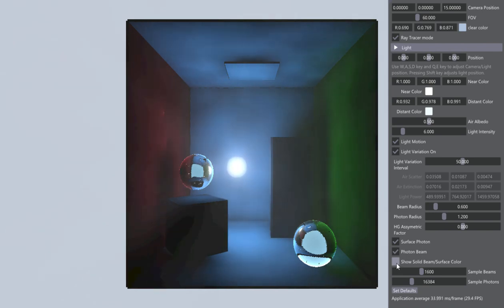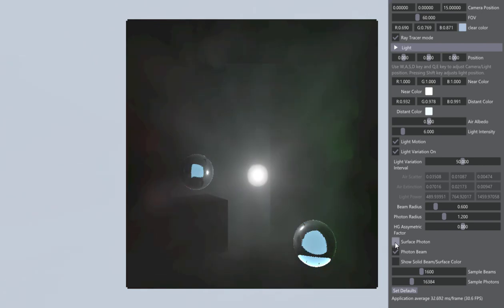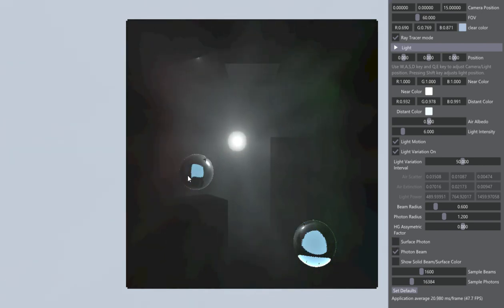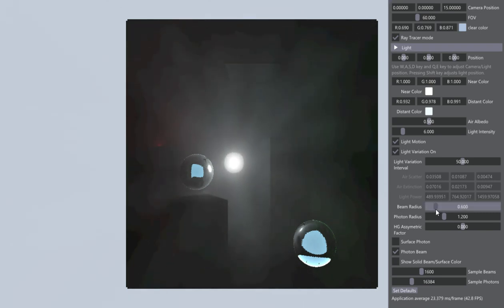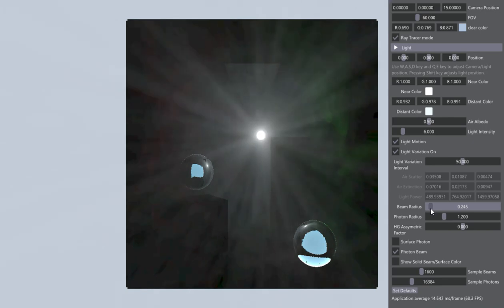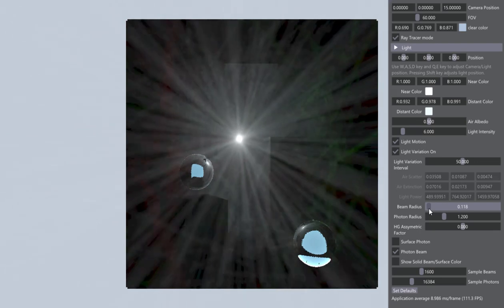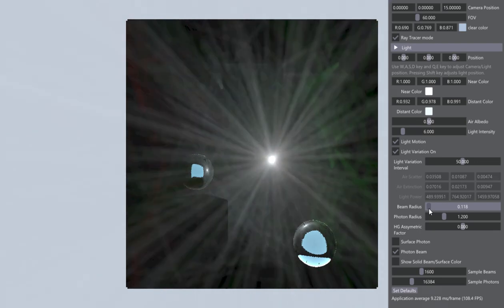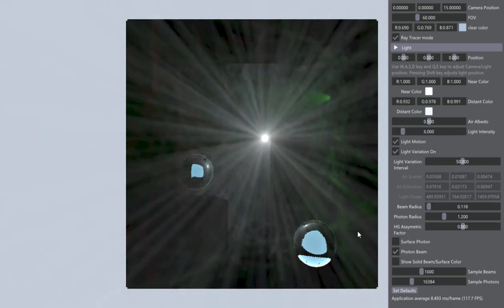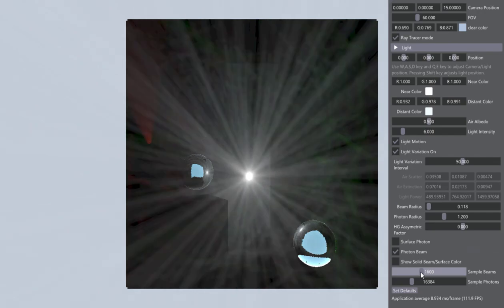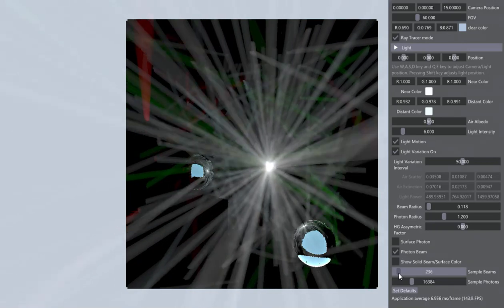Now, let's turn off the photon mapping. You can see the photon beam result alone, and by decreasing the beam radius, you can see exact path of the beams. So this is the exact path of the beam. Decreasing the number of samples for easier view.